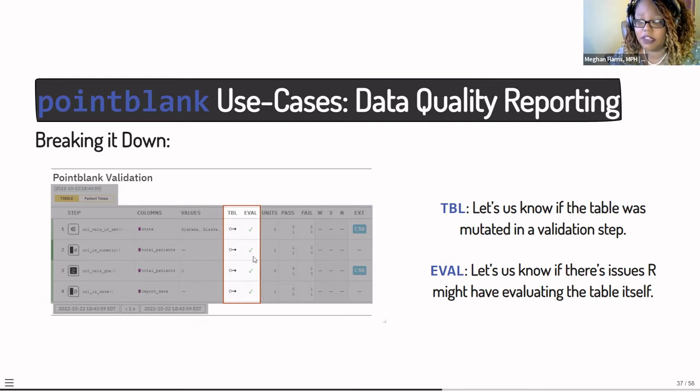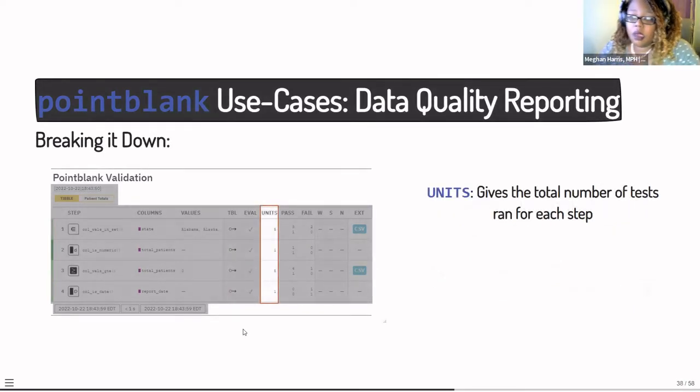Eval is just another way to make sure, did R run into any problems? Was there any issues with syntax? Were there any errors or warnings that came up in the background that would affect how this is being viewed right now? We also have the units column.